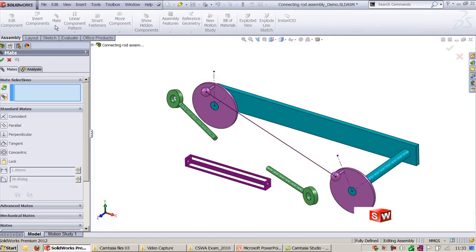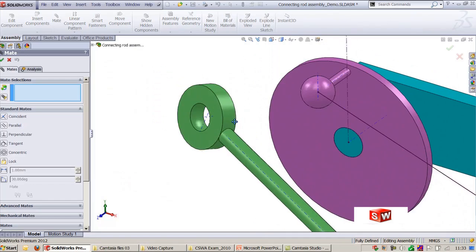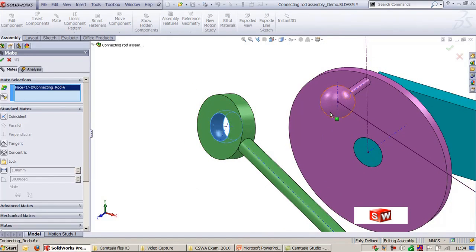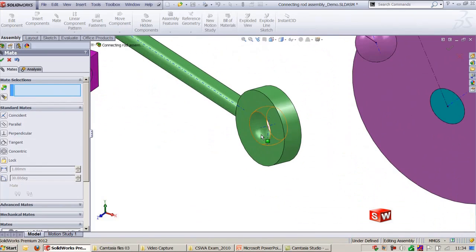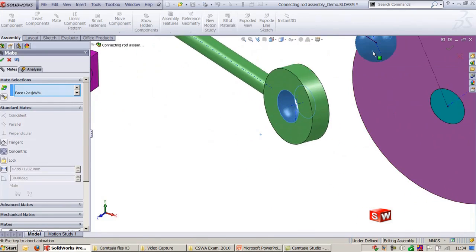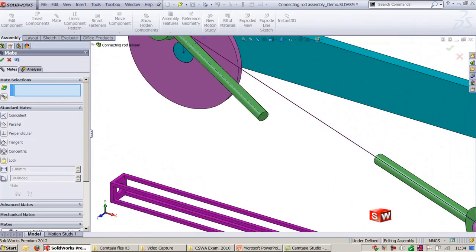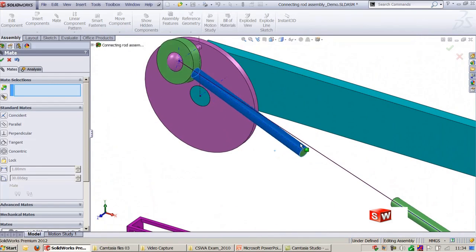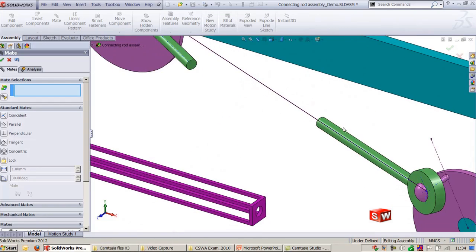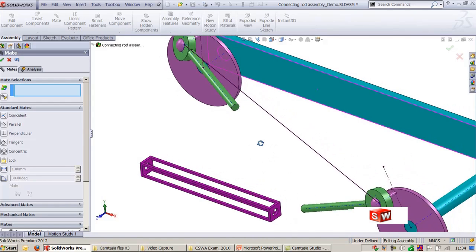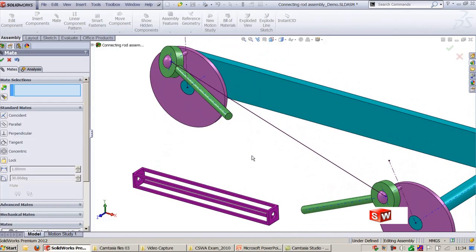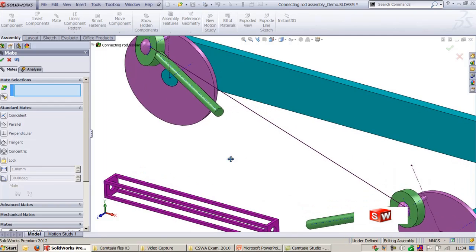I will go to Mate and I will say first one is concentric between this surface and this surface, and once again concentric between this surface and this surface. Now we have the option of applying this. Before that you can see it is rotating in this degree of freedom once this concentric is applied. Now what I need to do is, I don't require it for this constraint also, I need to apply a parallel constraint between these components.